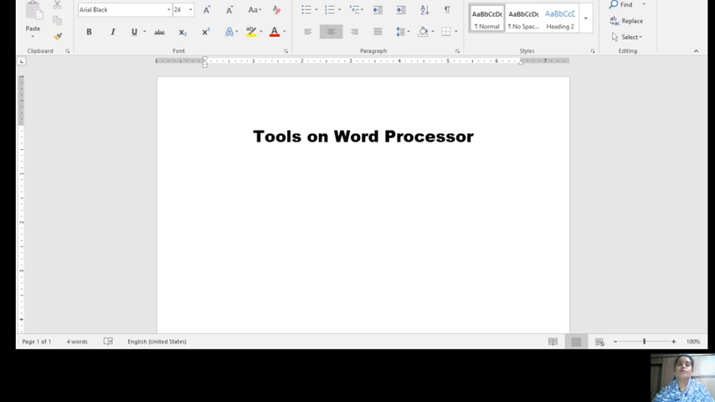Then repeat typing. The repeating option is available. Undo the typing. Do you people remember Ctrl Z and Ctrl Y? Shortcut keys to undo and redo the actions. We'll be seeing that. Then save, Ctrl S. So this is called the quick access toolbar. Understood, children? Very good.